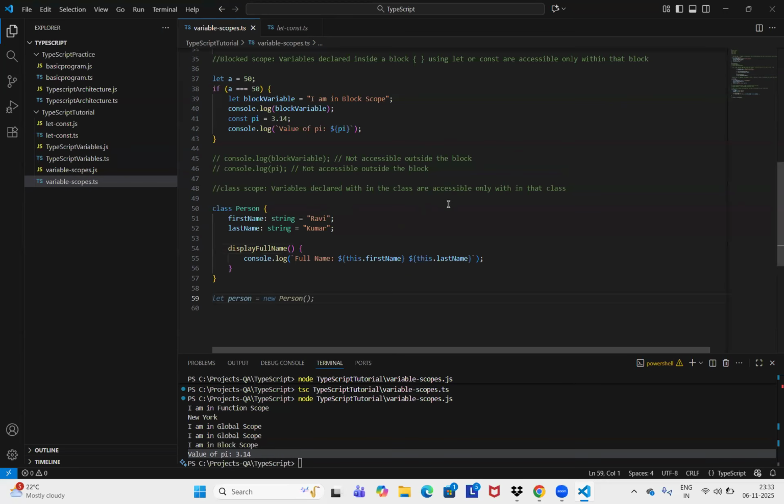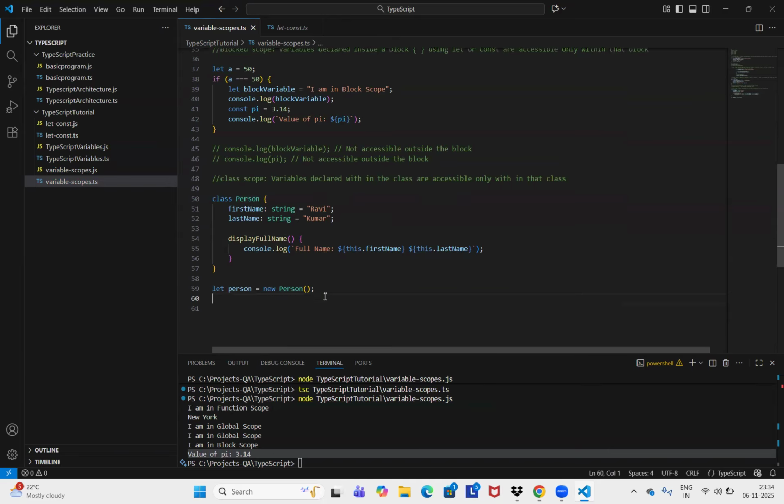So whatever the variables we declare within the class are accessible only within that class. As of now, later there are some other ways, some other concepts, but for now, a simple way, the class scope, what we are understanding. Let person, an object we are creating, equal to new Person. So here, person is an object from the Person class. Now try to access that method, person dot display full name.